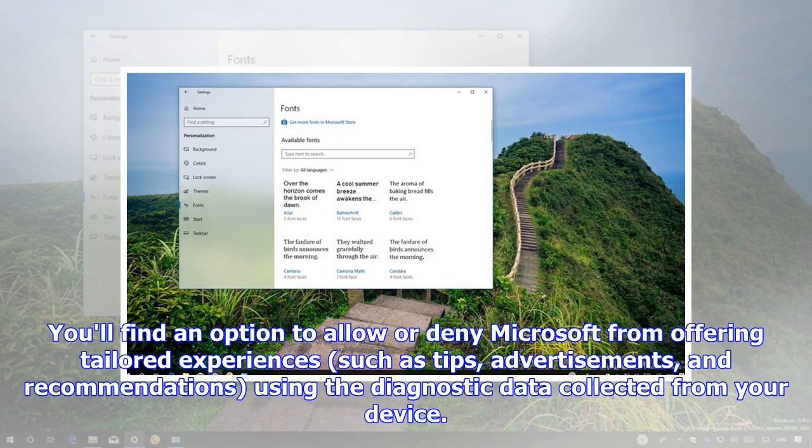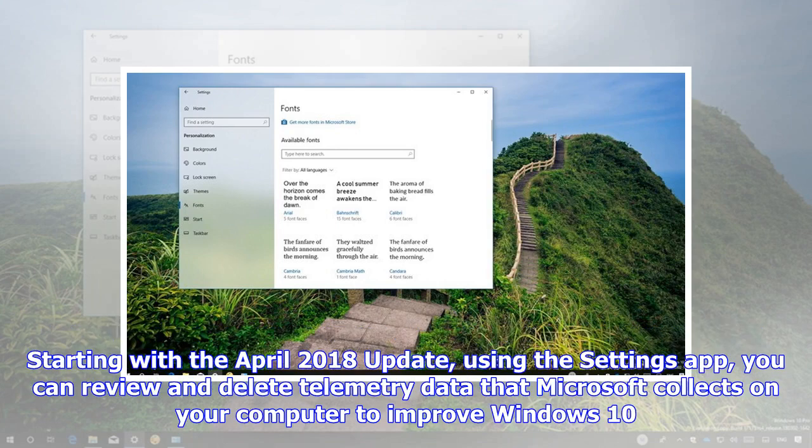You'll find an option to allow or deny Microsoft from offering tailored experiences, such as tips, advertisements, and recommendations, using the diagnostic data collected from your device. Starting with the April 2018 update, using the Settings app, you can review and delete telemetry data that Microsoft collects on your computer to improve Windows 10.